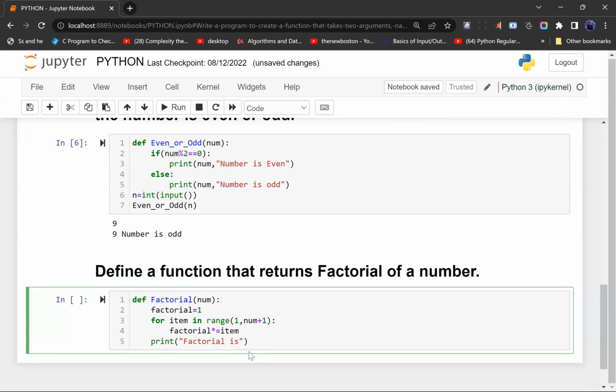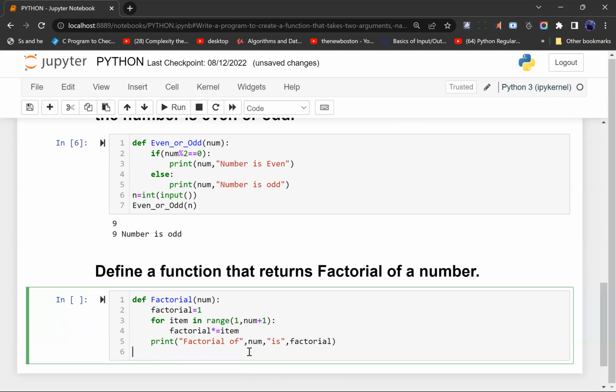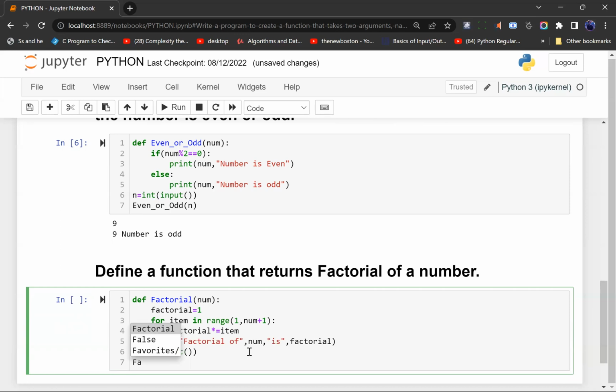Factorial of num is factorial. Okay, so we will take the input, like num is equal to int of input. After that we will call the function factorial, and we will pass the parameter, and let us try to run.